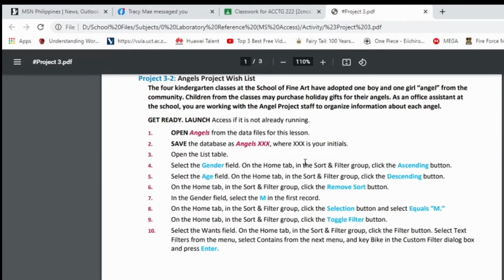Let's proceed with your Project 3-2, Angel Project Wish List. The 4 kindergarten classes at the School of Fine Arts have adopted one boy and one girl angel from the community. Children from the classes may purchase holiday gifts for their angels. As an office assistant at the school, you are working with the Angel Project staff to organize the information about each angel. So we are again asked to create a database using the Angel database. Let's get ready and open our Access.